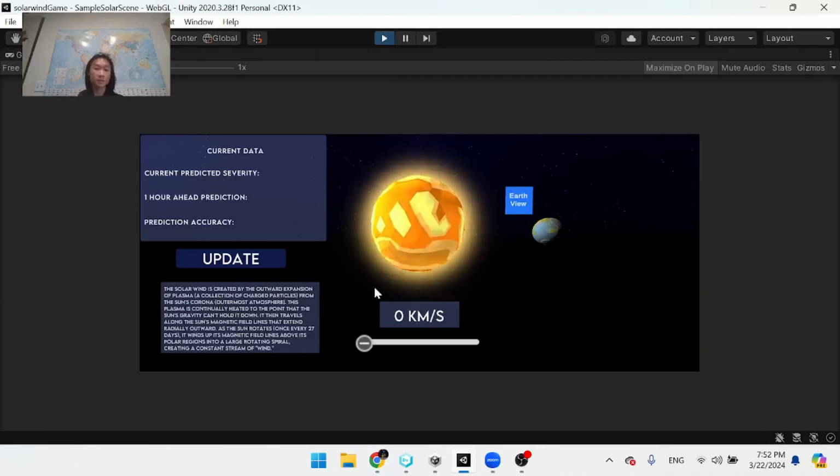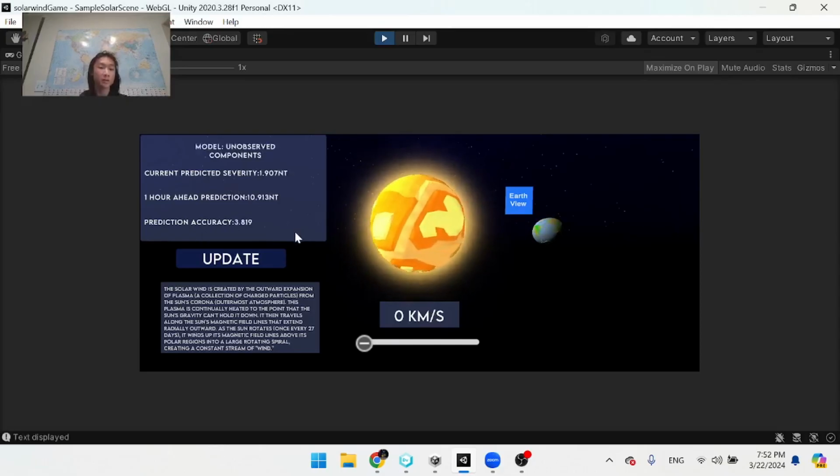So the first page of this is the simulation, and here there are a few different parts of it. First of all is the data panel here, and this will show the prediction data from the prediction model, and currently this is live. This shows the current predicted severity, 1 hour ahead prediction, as well as the prediction accuracy.